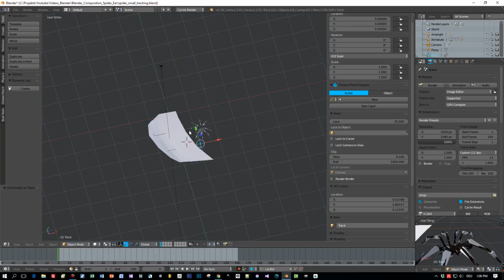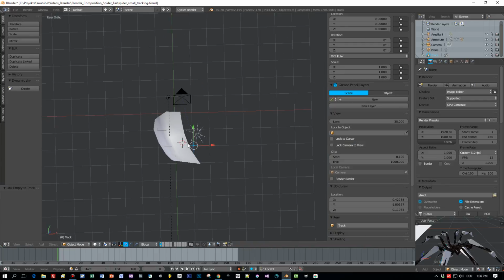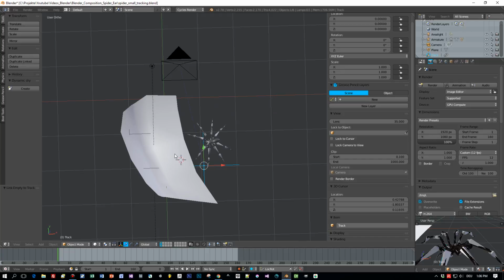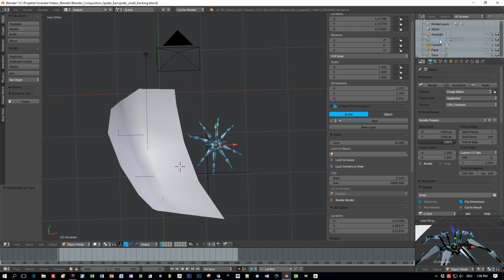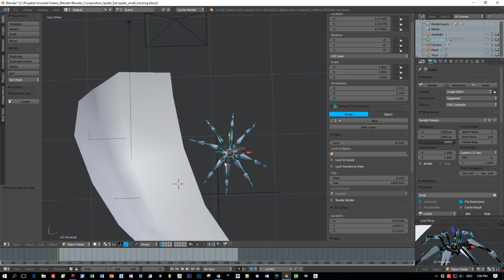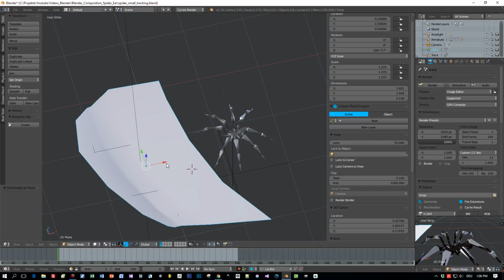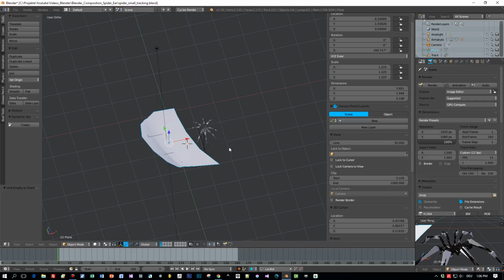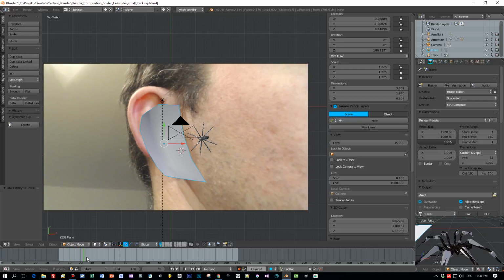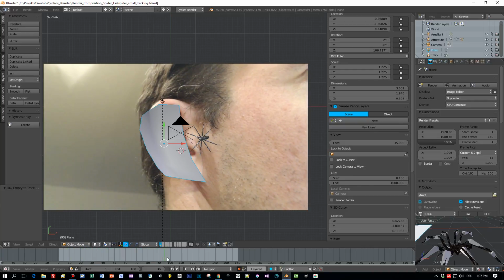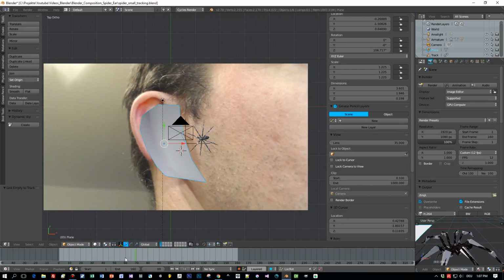Switch to the 3D view and here you can see my objects. Here is my spider object, fully rigged, and I will add animation for this later on. And then I have a plane, or almost a plane. I try to mimic a little bit the shape of the ear, just to catch the shadows that the spider will cast on this ear when it is crawling out of it.